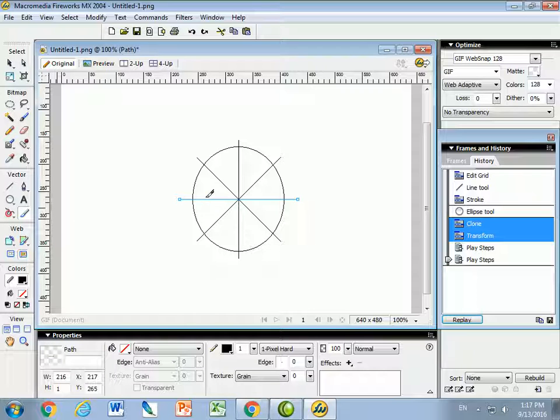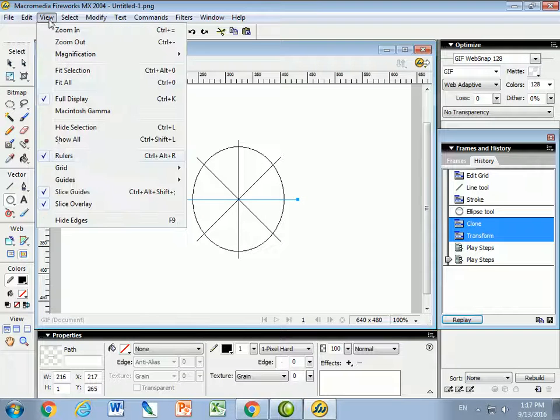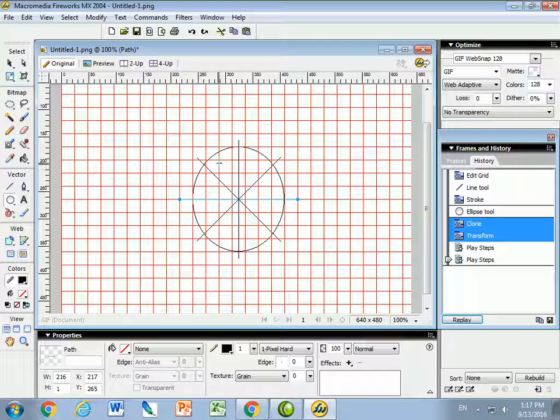I'm just going to, actually before I do that, I'm going to show the grid again. I'm going to put a smaller inside circle. That's going to go, oops, too small.